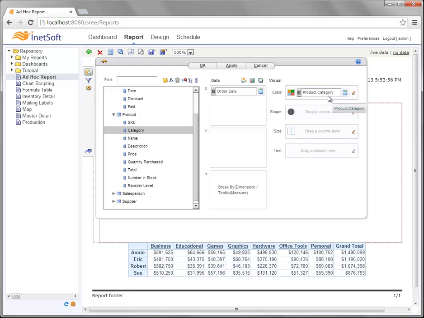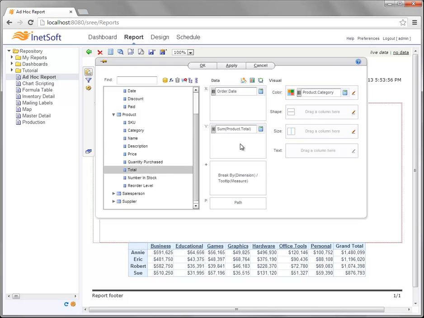On the y-axis, I'm going to place the product total. So ultimately, this will be a chart that displays product total versus month, broken out also by product category. So find the product total field and drag that field onto the y-axis.